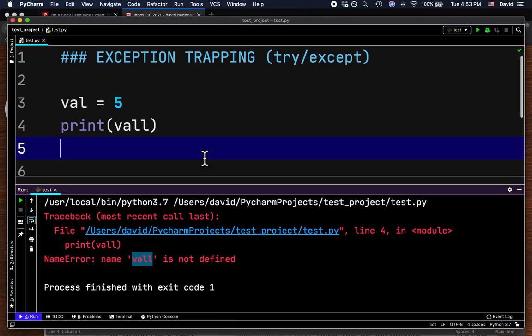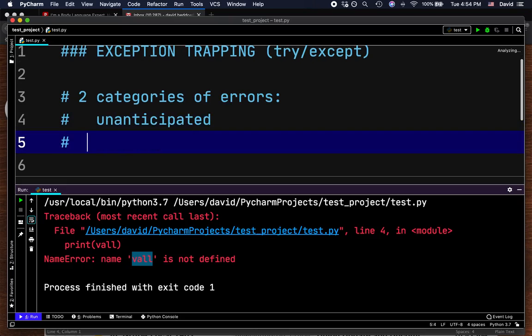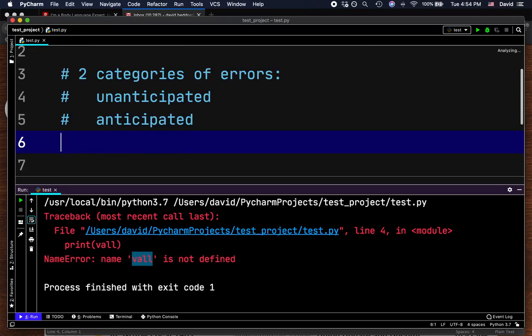Now there are many such exceptions that we might encounter, and you've seen, I'm sure, your share of those so far. But I'm going to start to talk about errors as being one of two categories. There's really two categories of errors. And the two categories of errors are unanticipated errors and also anticipated errors. Now, what kind of error could be anticipated?